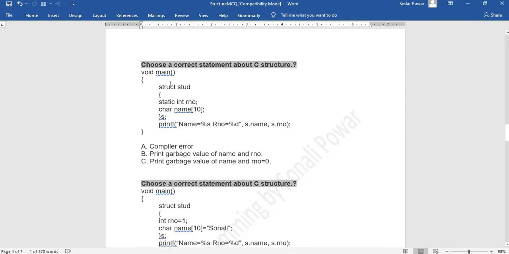In the next question they have declared one structure, struct stood. Inside that they have declared one static variable, static int roll number, and char name. Name is a normal variable, and here roll number is a static variable. So I will just write the same program in Turbo C, and I will show you the output of this program.